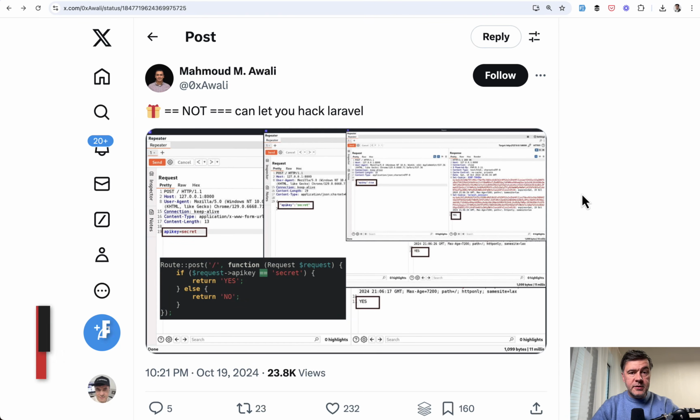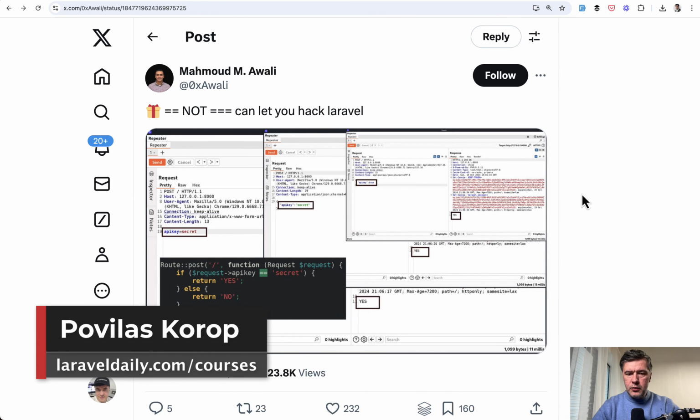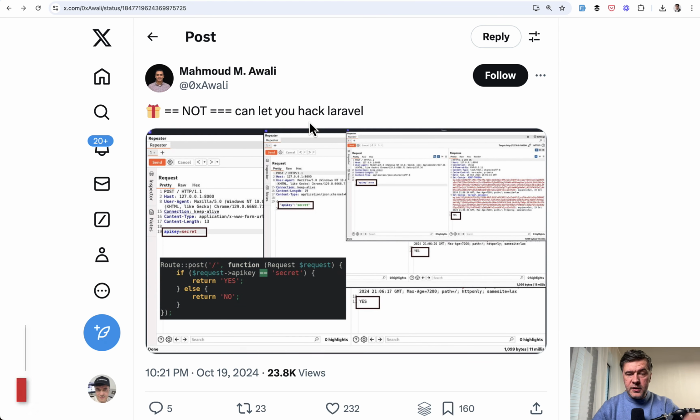Hello guys, today let's talk about security in Laravel. I recently saw this tweet by Mahmoud showing that if you're not careful with strict check of types, your Laravel application may be hacked. I never encountered that specific situation, so I will describe it for you and I'll try to reproduce whether that hack actually works. Then we will discuss whether it's a security issue in Laravel.